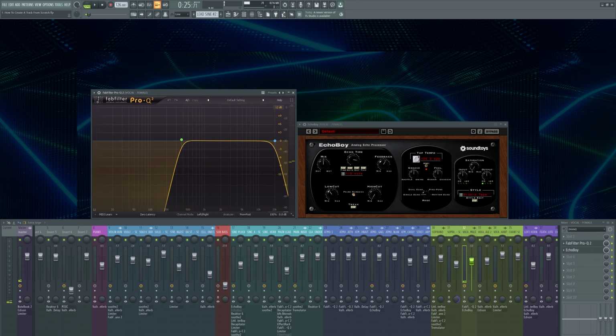So let's just do a quick recap of the elements we've covered so far to hear how the atmosphere and lead melody blend together in this context.